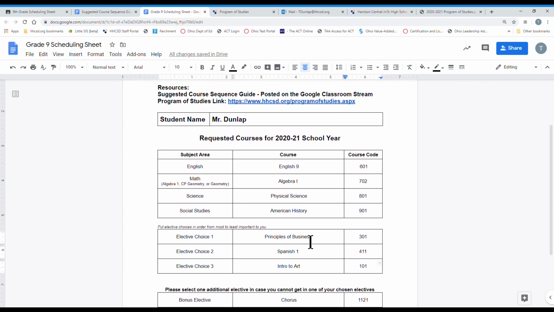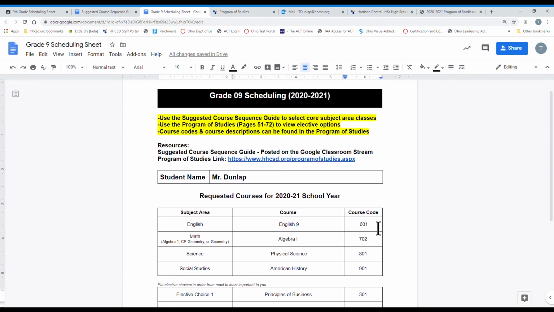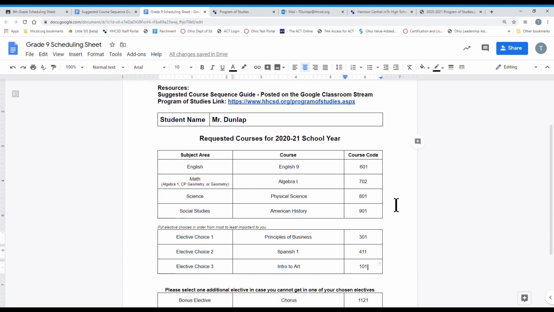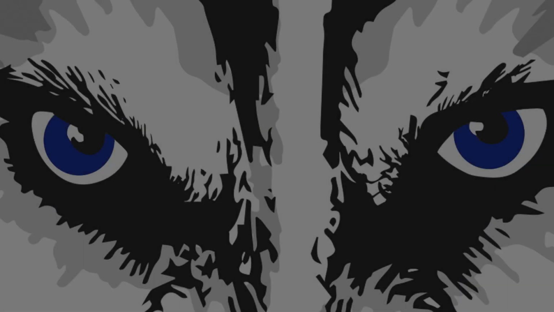So make sure you talk this over with your parents and go through it and get your classes that you want to take next year. Just as a reminder, if you chose to go to the Career Center next year, if you could please write that on your scheduling sheet. We still want you to fill out a scheduling sheet, just in case you change your mind. But if you chose to go to Harrison or Belmont or Jefferson, please write that on the scheduling sheet when you submit.